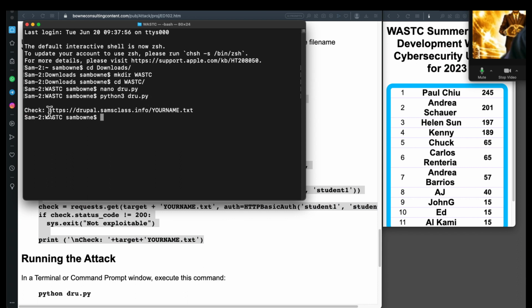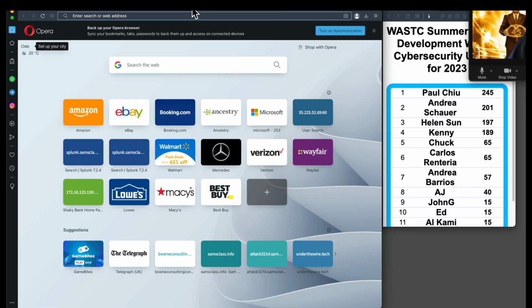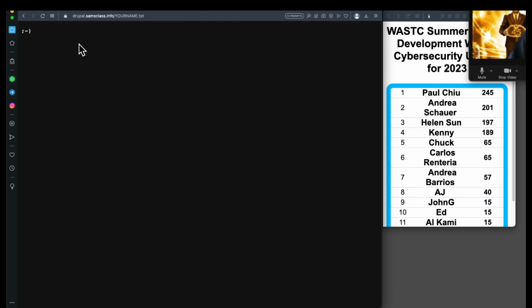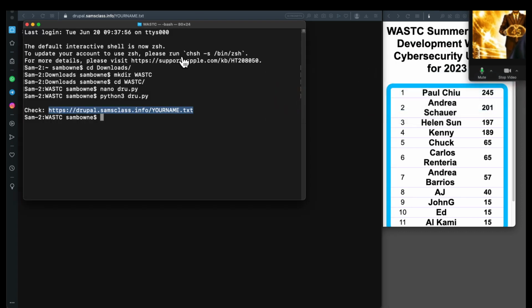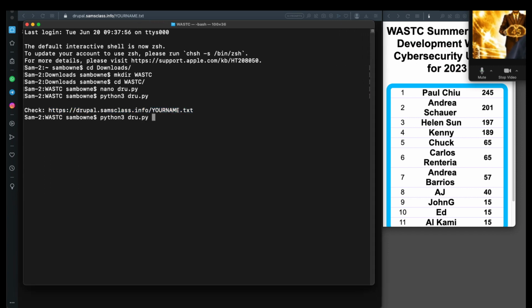What it did is it should have created a file here called yourname.txt. So if it worked, it will have created this file and put a smiley face in it. So let's see. I put that in a browser, and there it is, a smiley face. So it's the same kind of vulnerability, and to understand how it works, you have to look at that script.